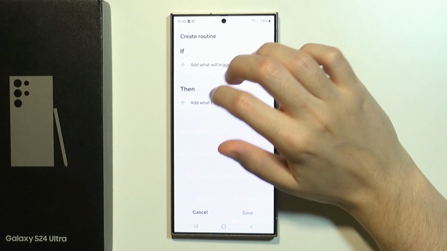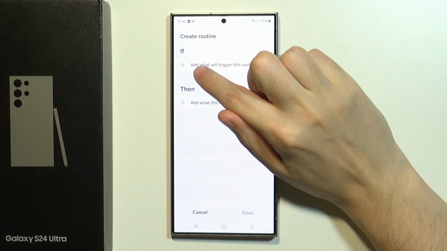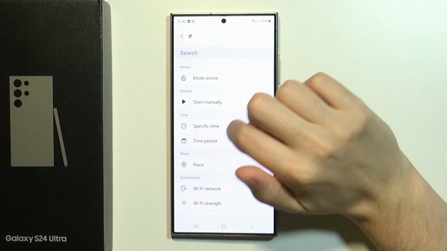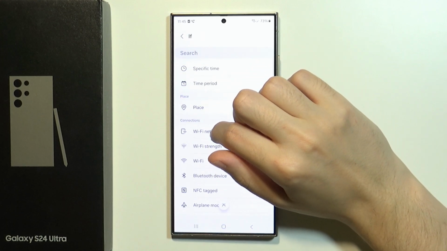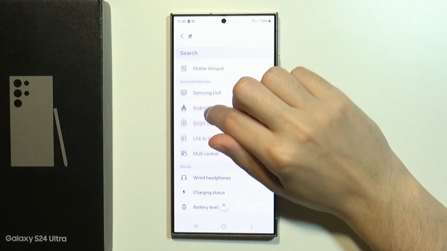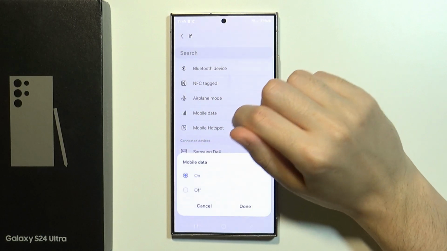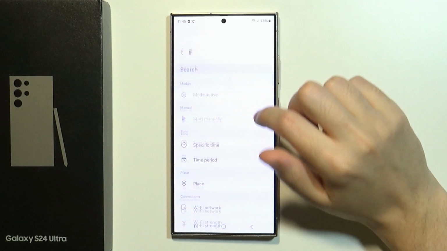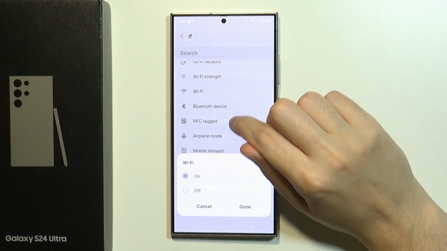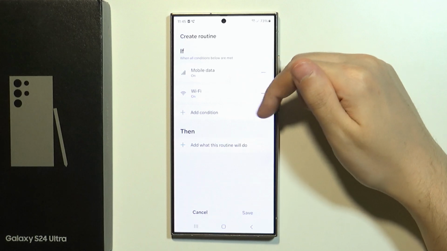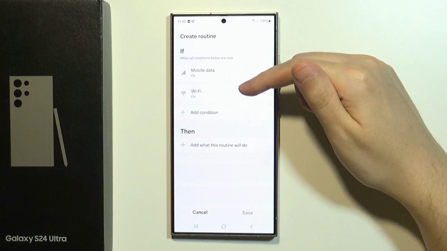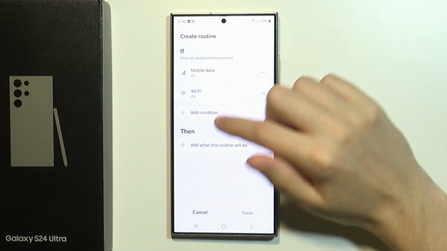Keep in mind that you can also create multiple if statements. So if you select one, let's say we're gonna go with mobile data, and then when it's on, we can also make sure that, let's say, Wi-Fi is on. So if both of these conditions are met, then what should happen?